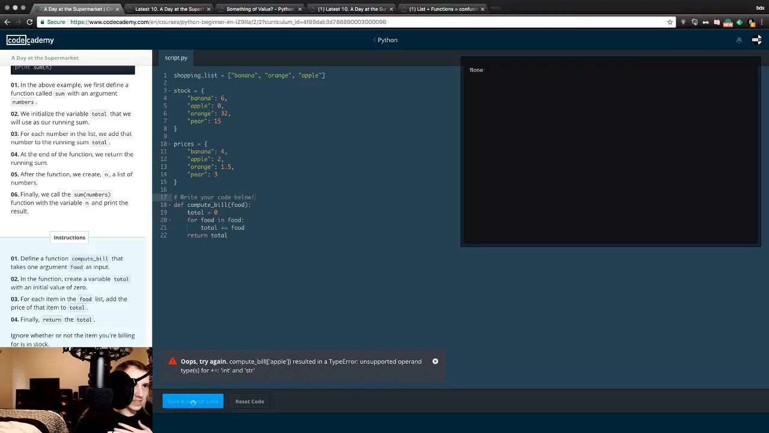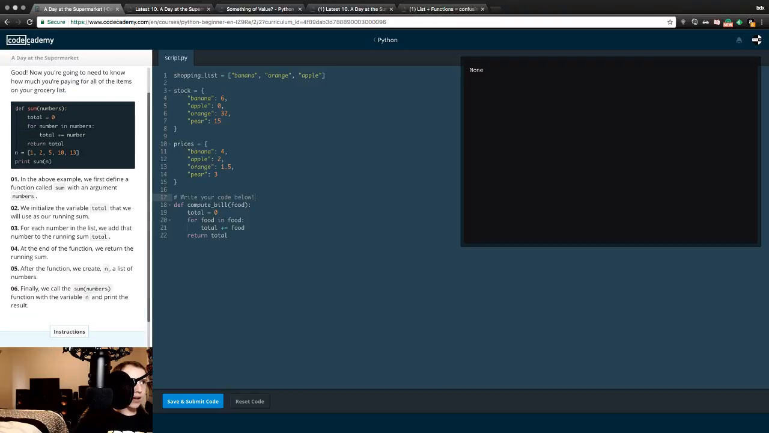Damn. Compute bill apple resulted in a type error. Unsupported operand types for plus equals: int and string. Stephen broke the interwebs.